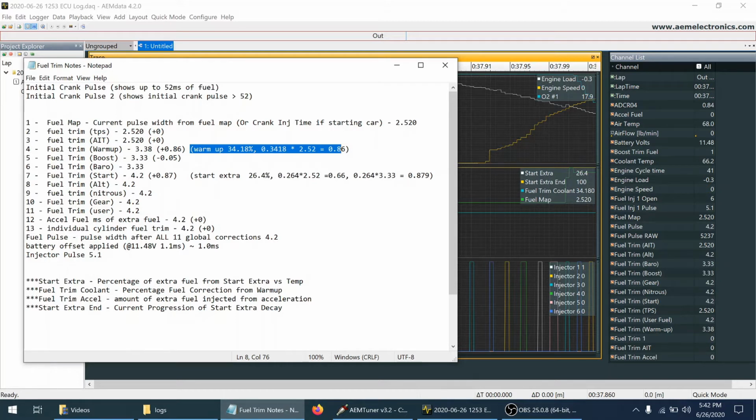So we can take that 34.18%, 0.3418, and we can multiply it by the current pulse width. And that's going to give us 0.86, and that's the same value in milliseconds that's being added on. So there are different ways to kind of look at it. But what I want to point out is right here. If we look at the other thing that kind of changed the fuel quite a bit, that was the start.